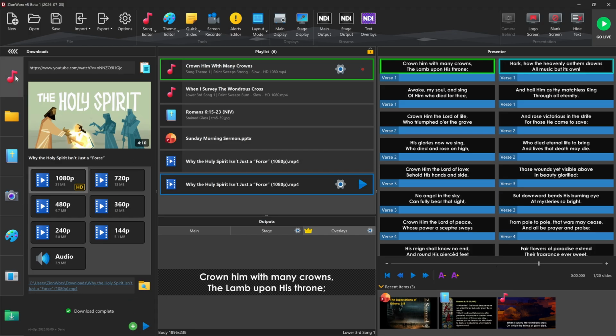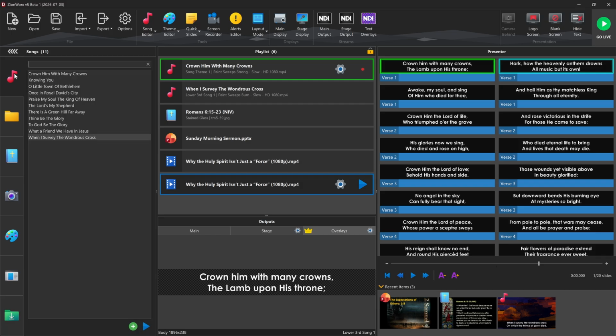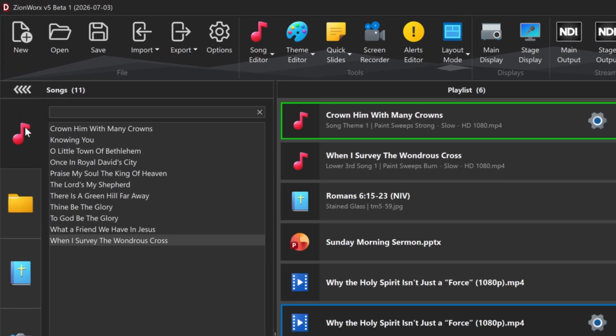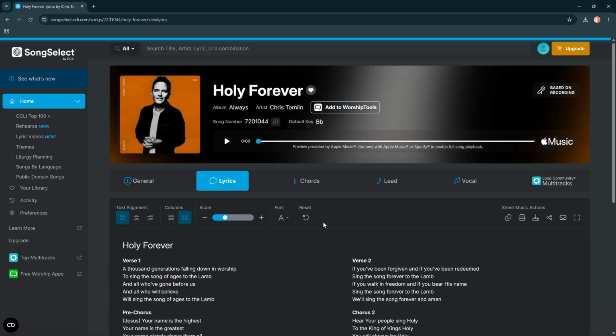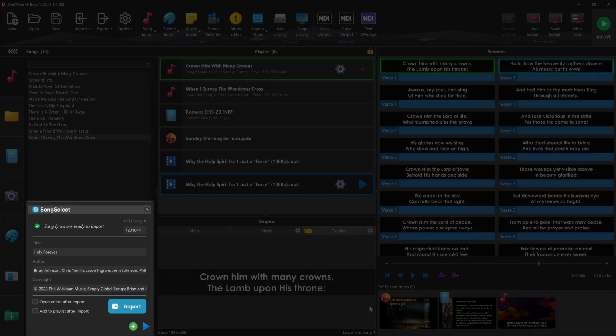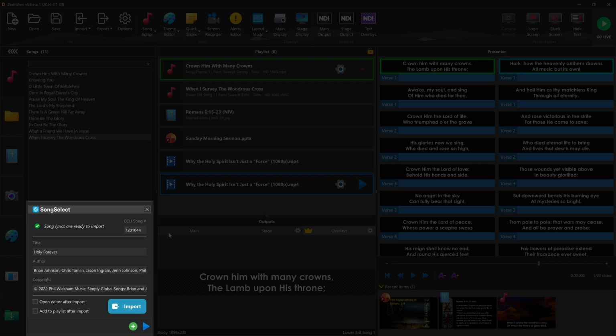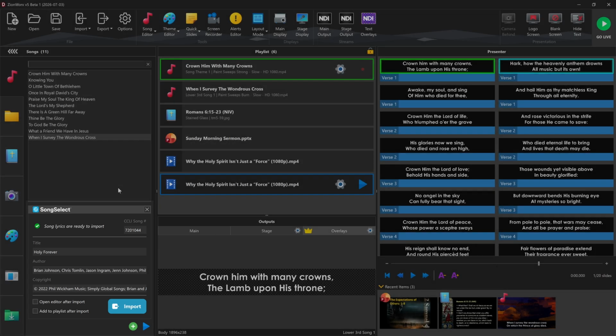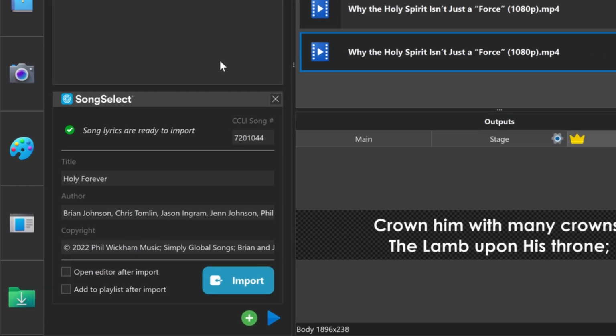Still in the Resources section, click the Songs tab towards the top. At first glance, nothing looks new, but log into the Song Select website and copy the lyrics of a song you'd like to add to the clipboard. Back in ZionWorx, the song and its details are automatically detected, and with one click of the Import button, you can add it straight to your database, or tick the option to add it to your playlist as well.